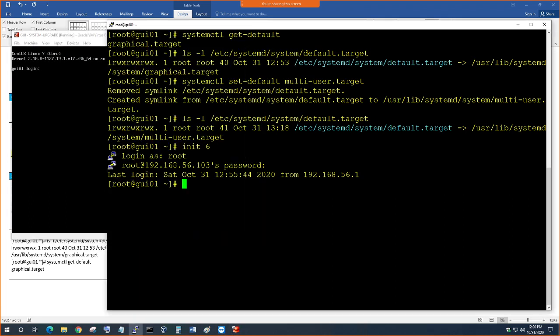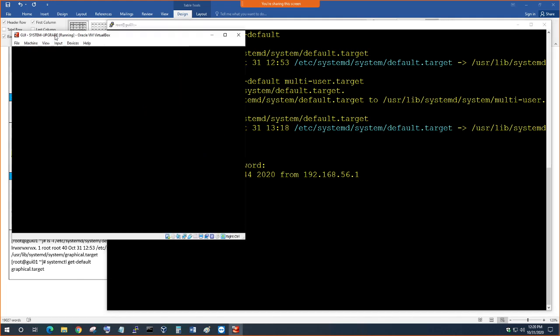What will happen if I type init 5? It'll come to graphical. Very good. It will come to graphical, but it's not going to be the default. When the system reboots, it goes back into the default mode. So if I do init 5 here, look, it's going to change into graphical right in front of your eyes. See, it went into graphical mode, but that's only temporary unless the system reboots.